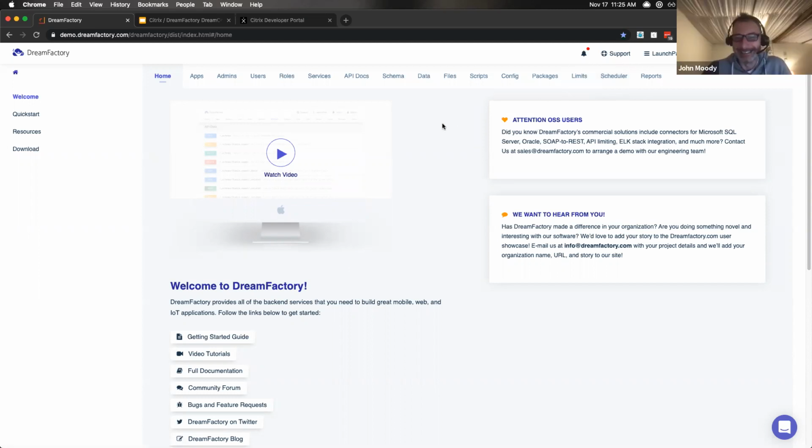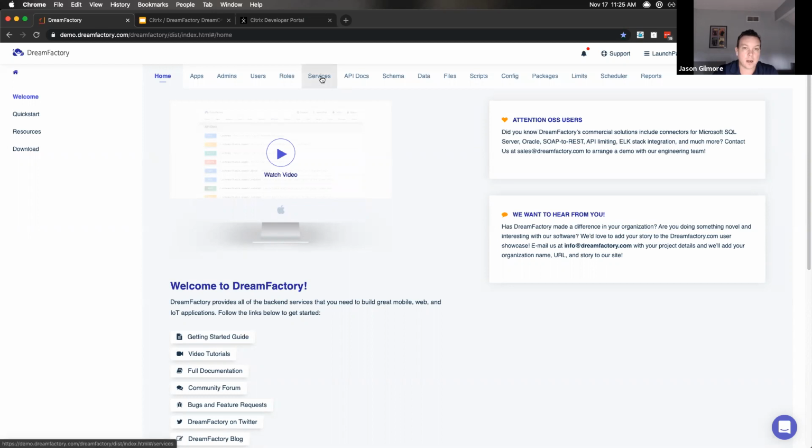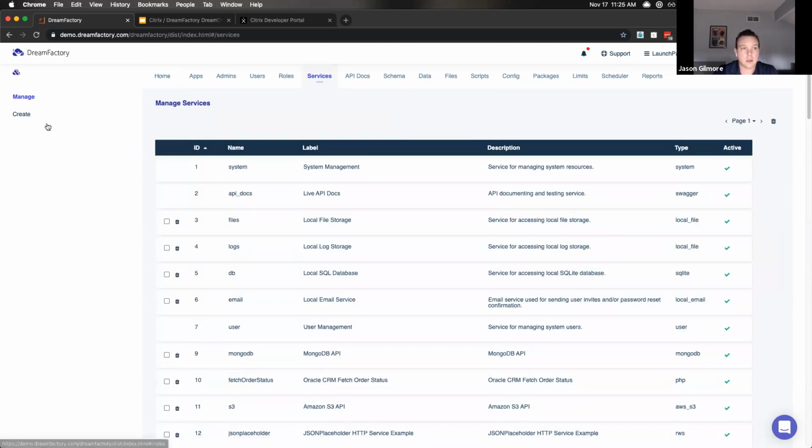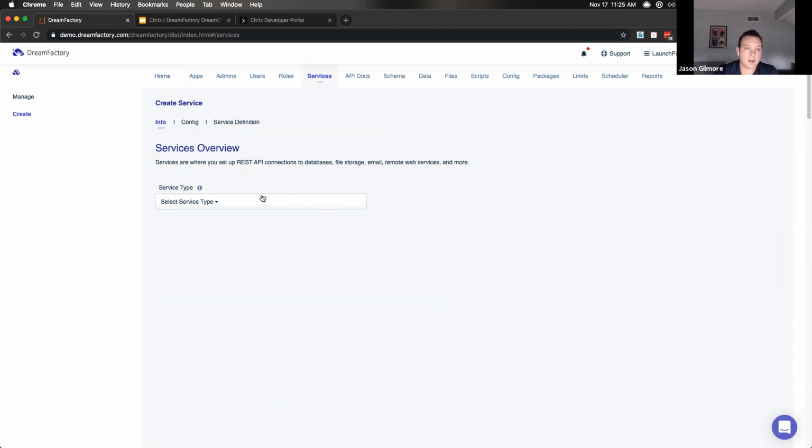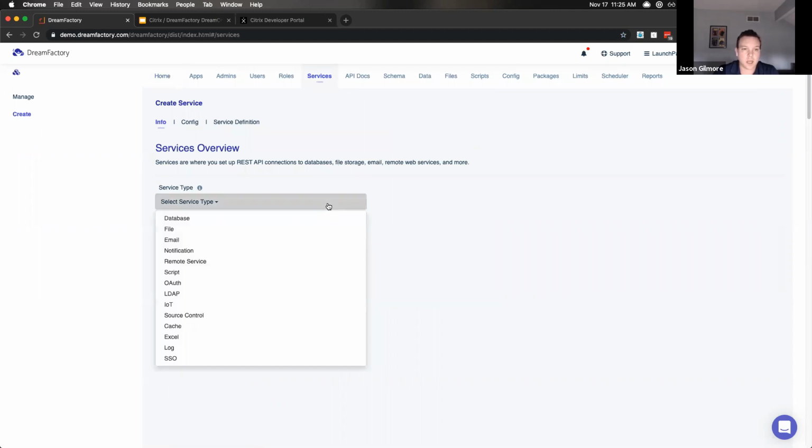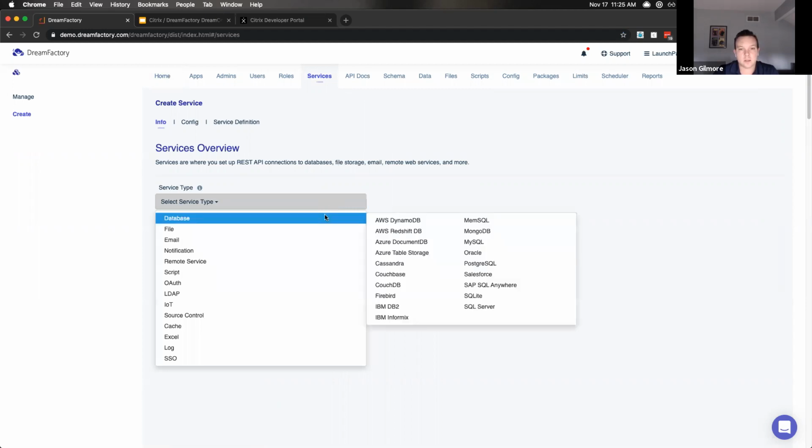Yes. Right? So, quick demo. What we'll do is we'll generate a MySQL API, which is very similar to the one used for the product Microapp. And I'll do that by clicking on Services, and I'll click on Create. And you'll see there is a service type dropdown. And what this is, it's a categorical breakdown of all of the native connectors DreamFactory supports. DreamFactory can generate APIs for, in fact, 20 different databases.